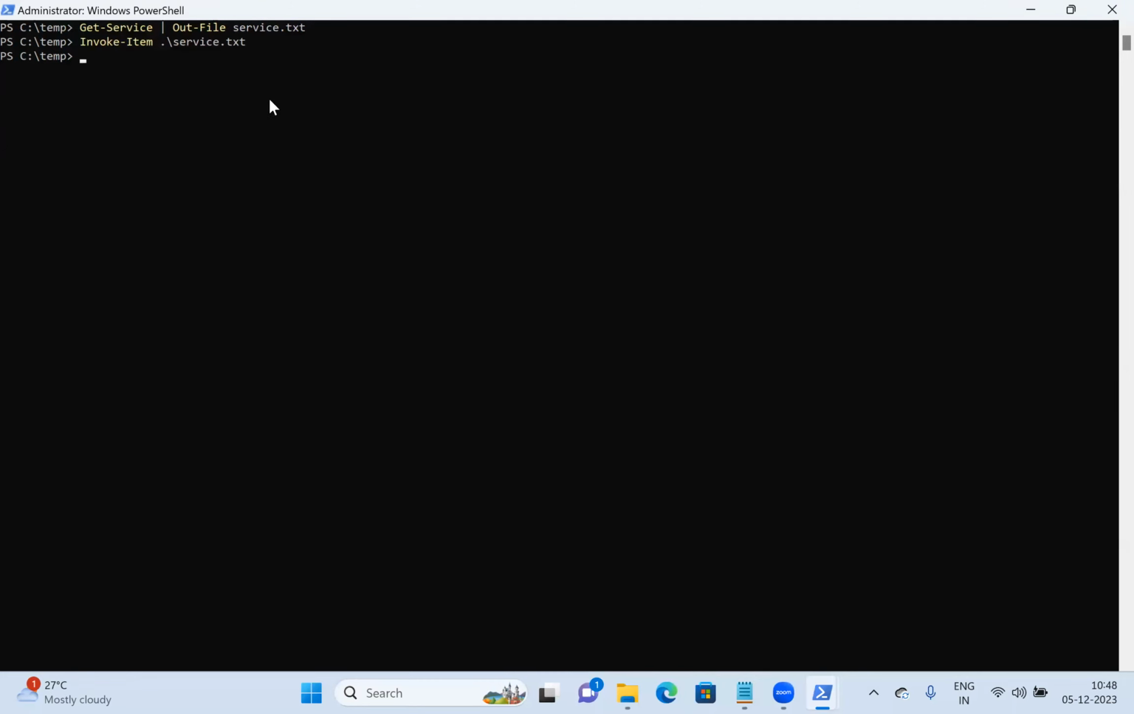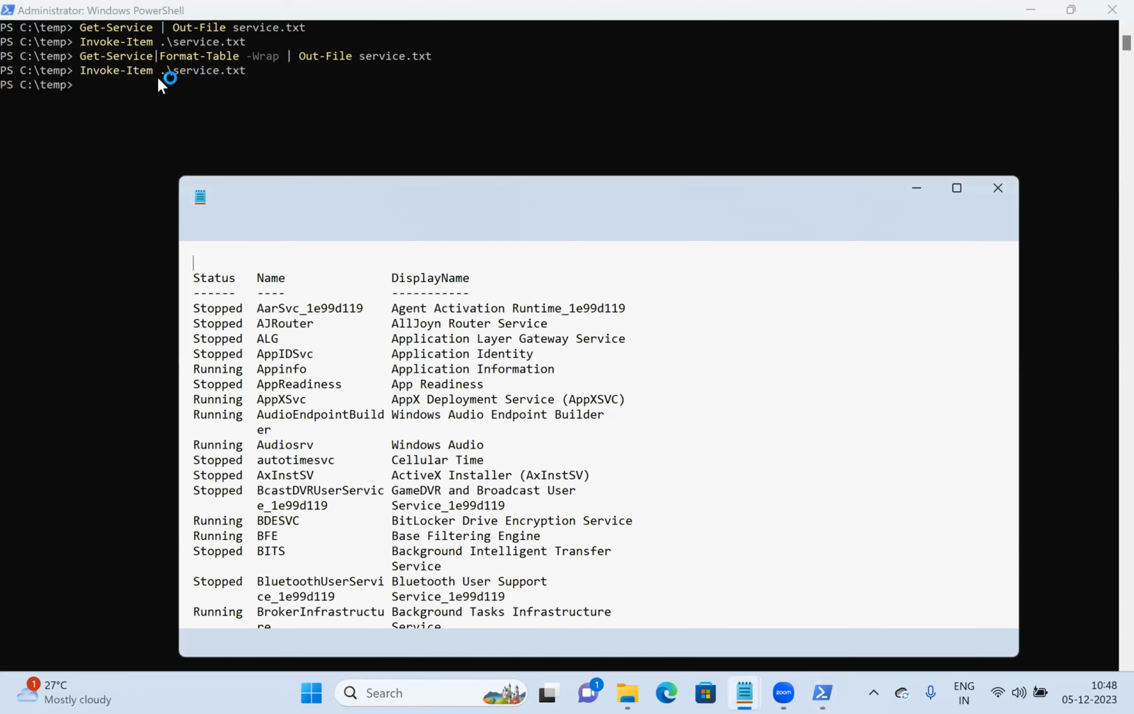We can use Wrap. So we'll use one more pipe. Then Format-Table, or you can use FT, Format-Table -Wrap. Okay. It created another file. Normally by default it will overwrite. Okay. So we'll open that. See, now it is showing the full name, right? Full name and full display name. There are no dots. See.